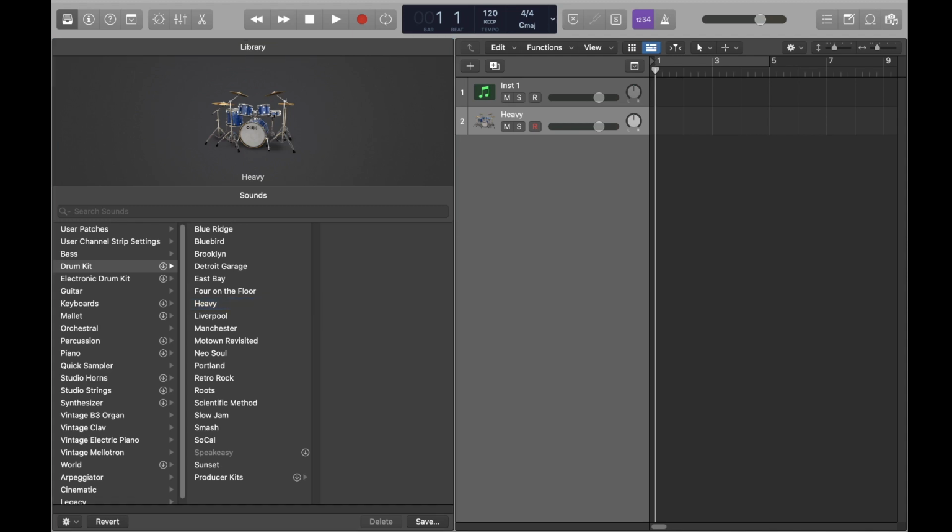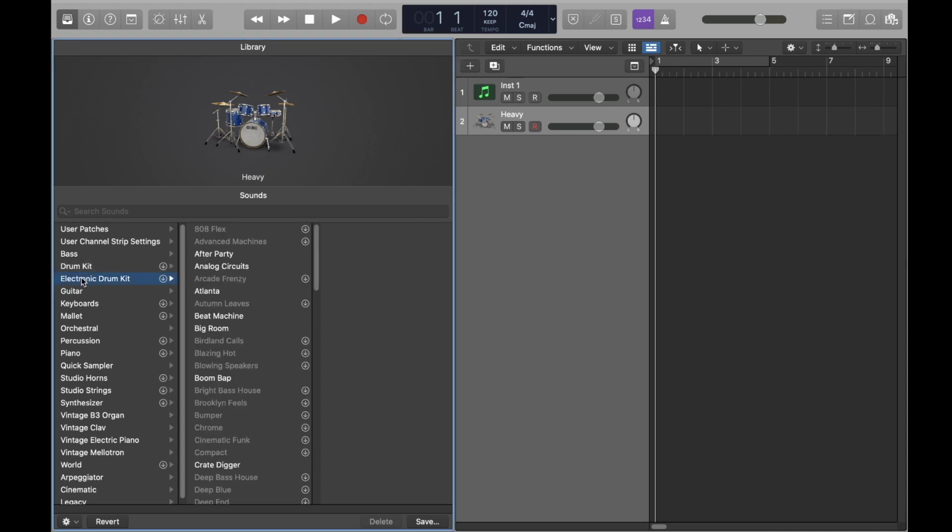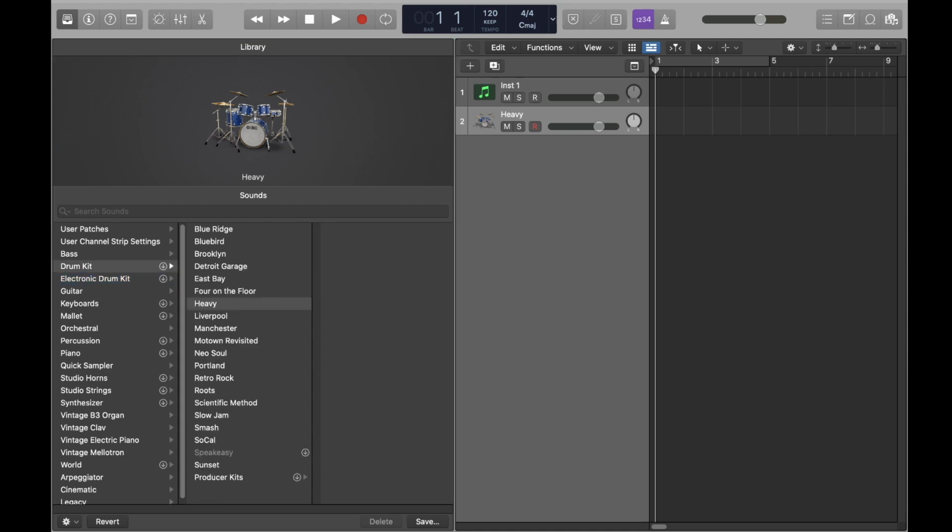As you can see from the library list on the left here, Logic Pro X comes loaded with several different drum kits. It also has a great choice of electronic drum kits you can choose from as well. Logic Pro X also has several tools available to you to customize the sound of your drum kit. Let's touch base on a couple of these.